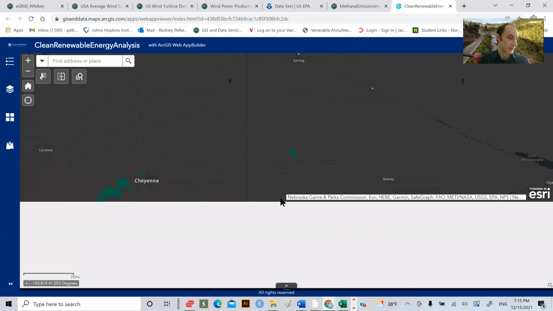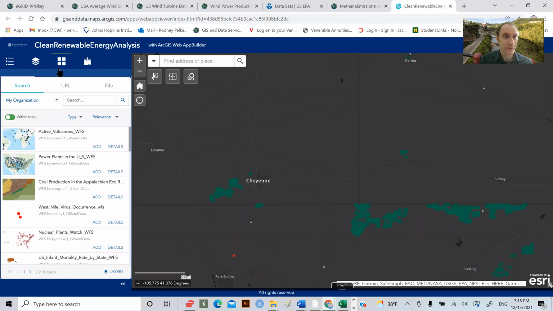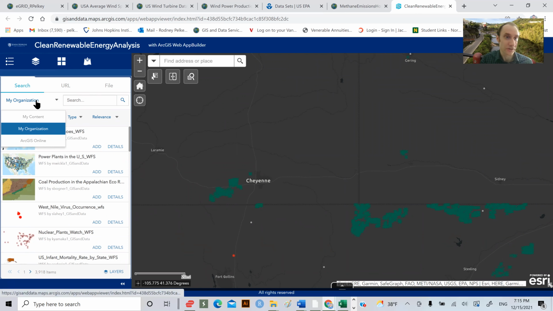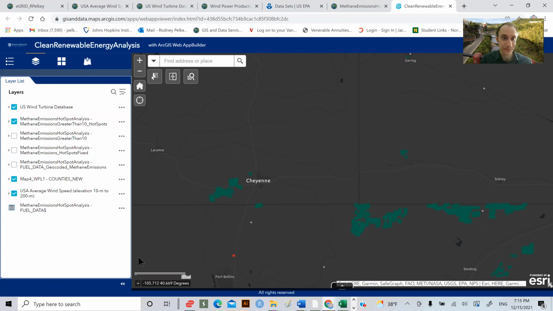Also takes some time. The user can add their own layers from a variety of sources, or even a file upload, their organization, ArcGIS Online, or their own content. They can change the base map. They can view the legend. They can view a layer list.